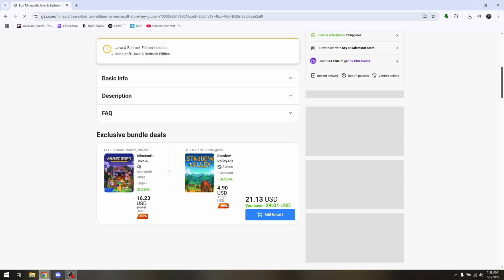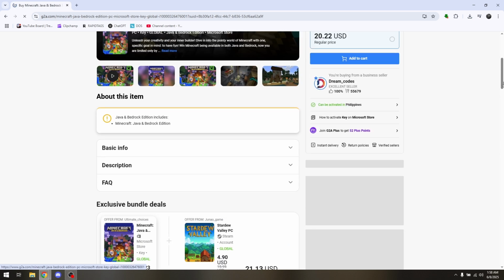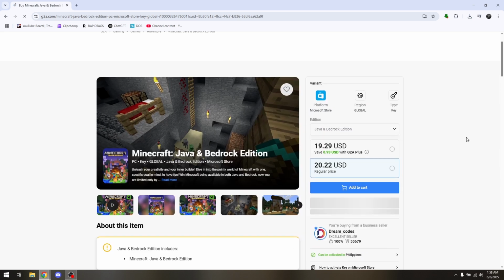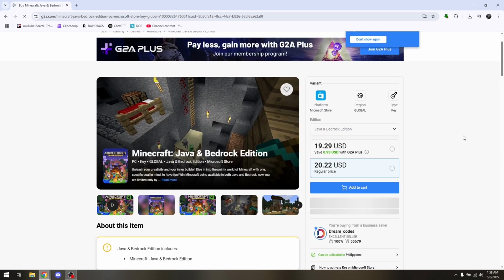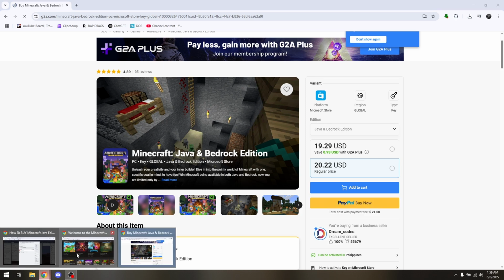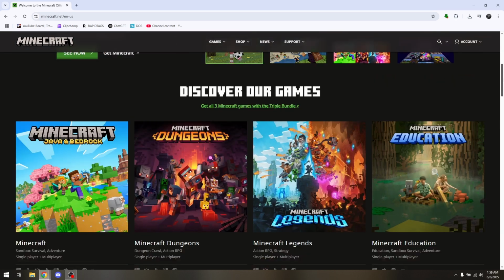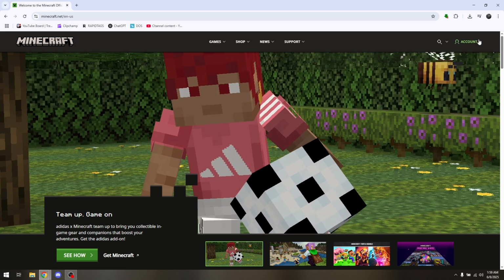So once you have made a deal with the one that you wanted to buy, simply add this to your cart, and set up your payment method to whatever you are going to use to pay for this specific gift card right here. And once you have successfully purchased it, all you have to do is go back to Minecraft's official site, log into your account, and then simply go to redeem.